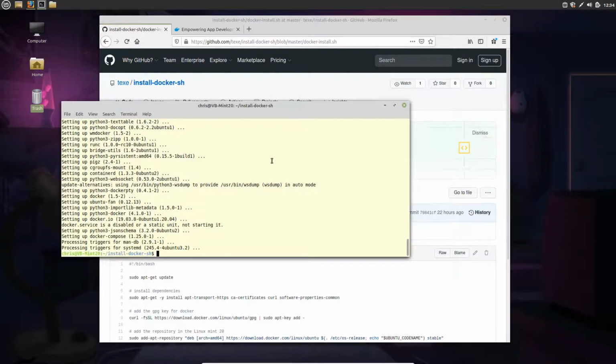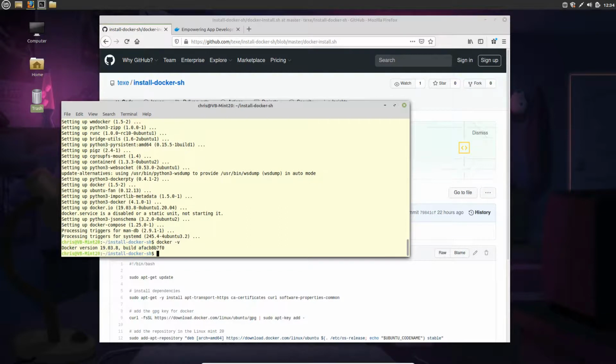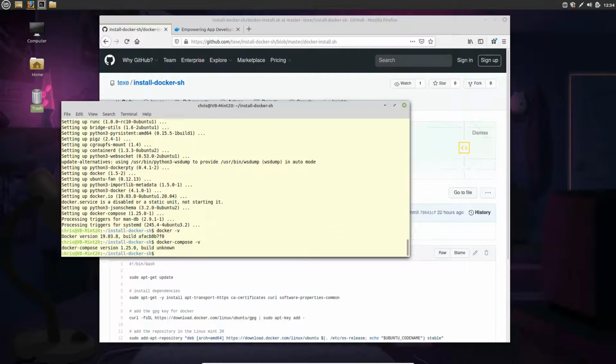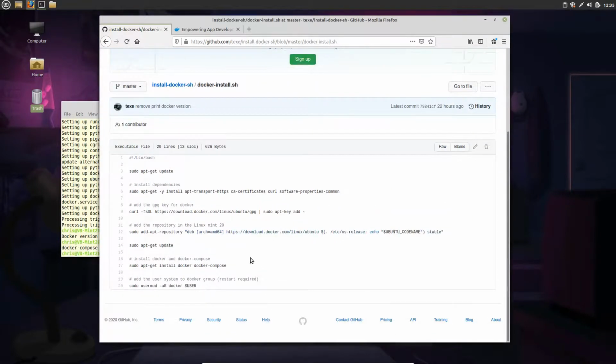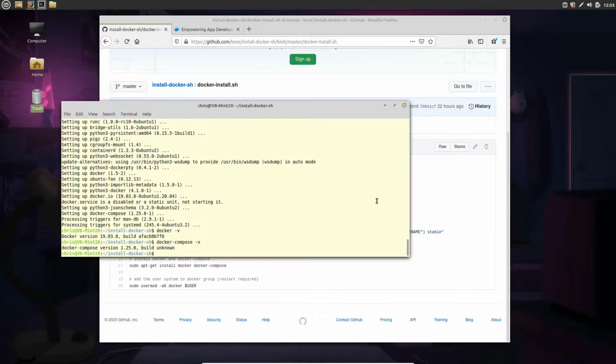Okay, let's check it. Docker version. Okay, Docker Compose version. Okay. Now I have to restart the machine. It's connected with our user and group. So I will stop the recording and I will be back after system startup.